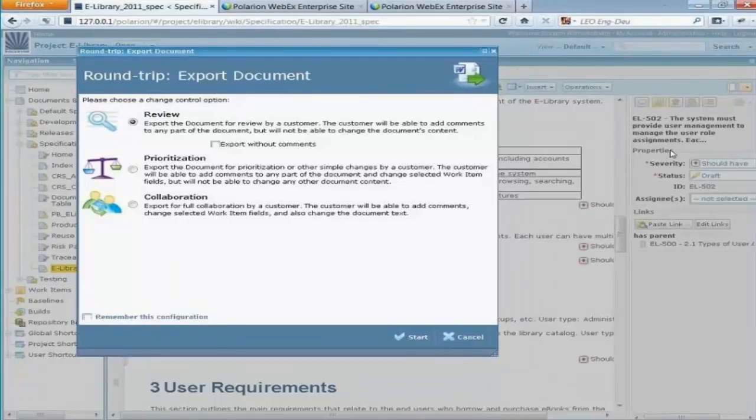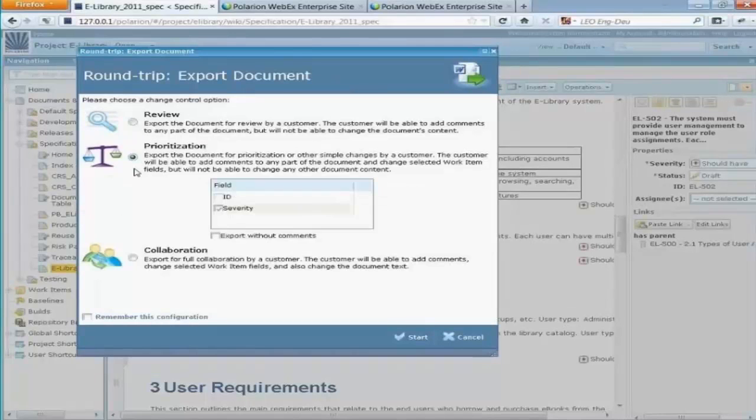So you cannot edit or change something. Only the things you are allowing the customer can be changed. So you've got some options. You've got the review option, where a customer can only add some comments to the document in Microsoft Word. You've got a prioritization mode, where you can add comments as well, and edit some attributes, like the severity attribute. So the customer can edit the severity in Microsoft Word.